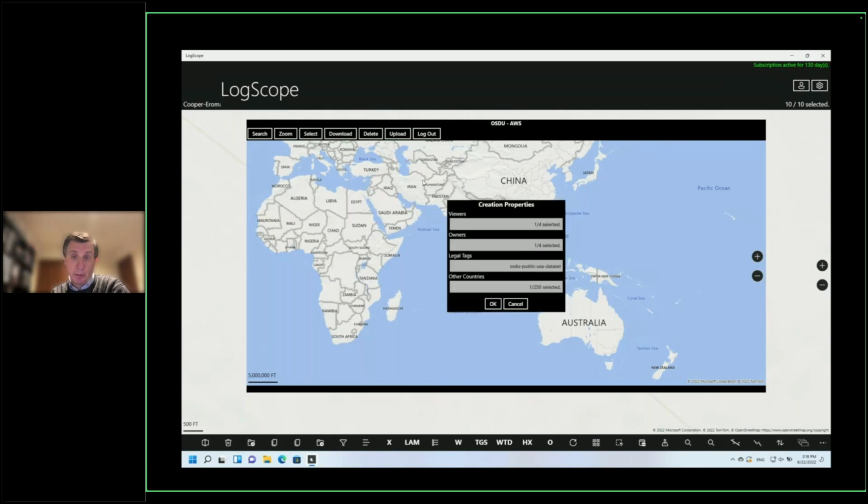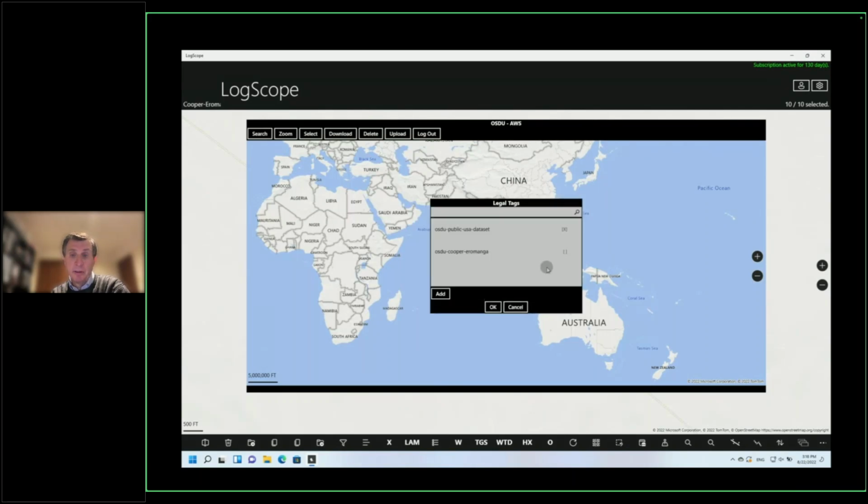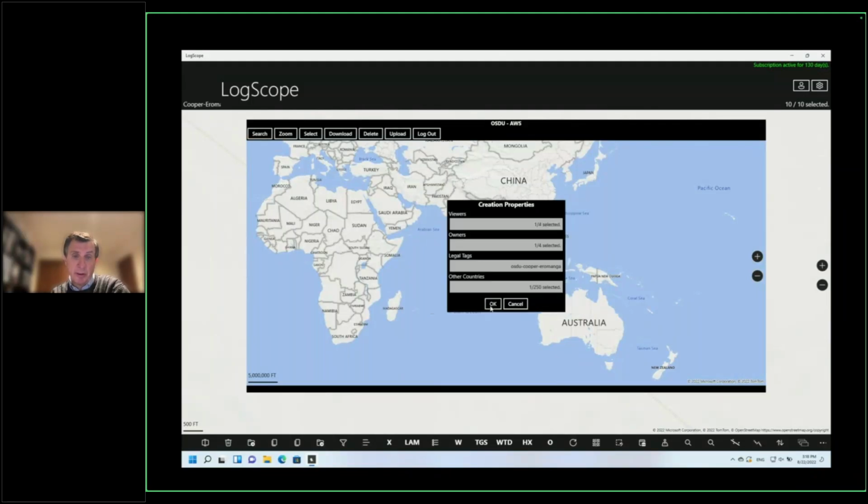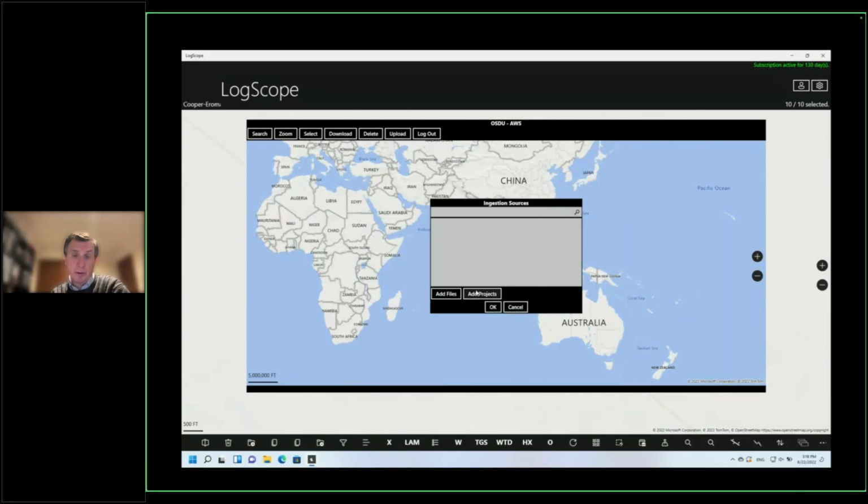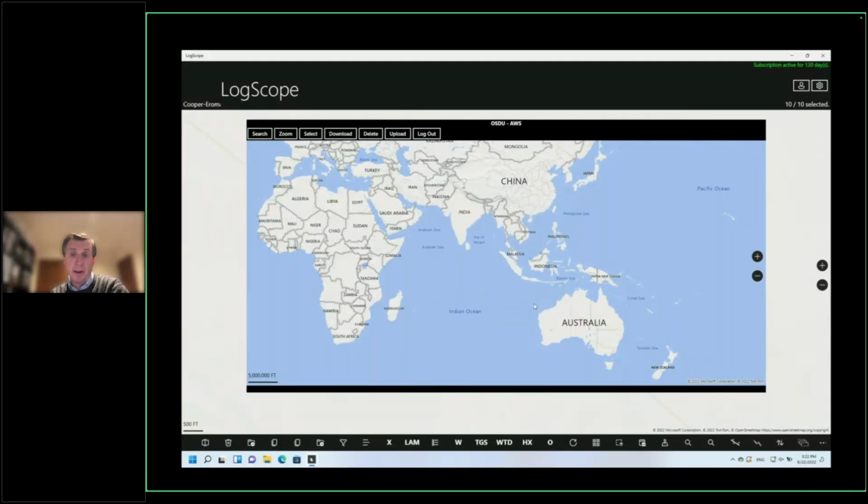and it comes back, and I choose the legal tag that I want to use. This time it's the OSDU Cuperamanga legal tag, and all the other parameters are the same. I add the projects, and I can say the selected projects, and it's going to upload all that information, including all the formation tops and so on that I've worked so hard to put in there from my petrophysical evaluation.